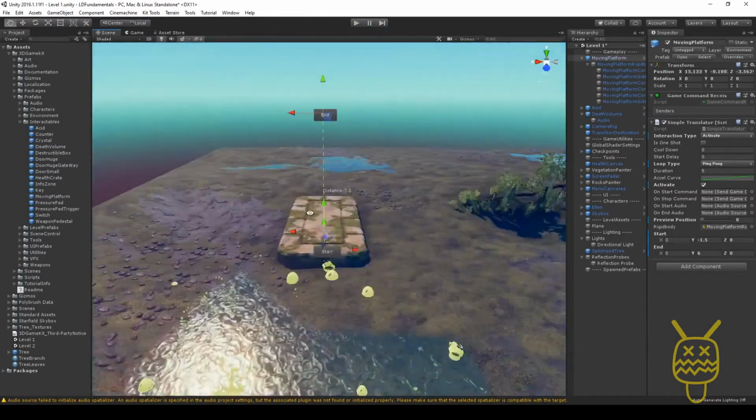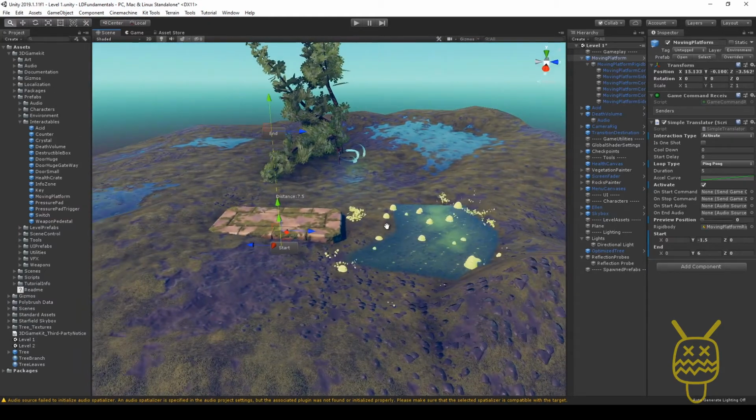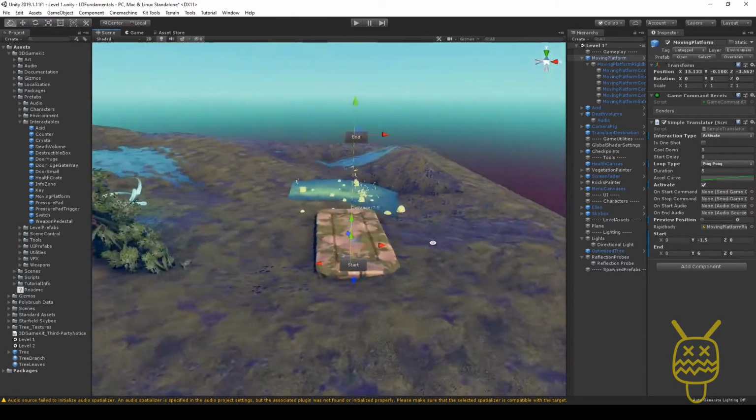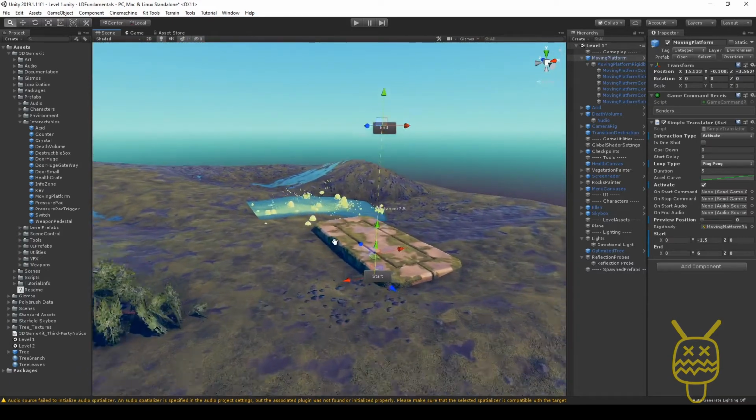Alright, so we have a moving pad inside the scene. We'll stop at this point. We'll pick up with a door and set a door up for the next part.